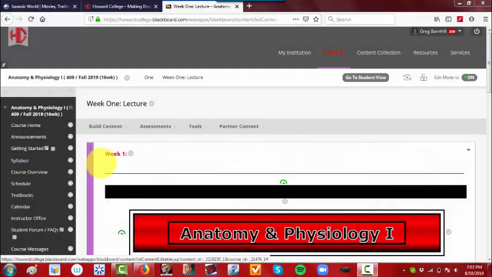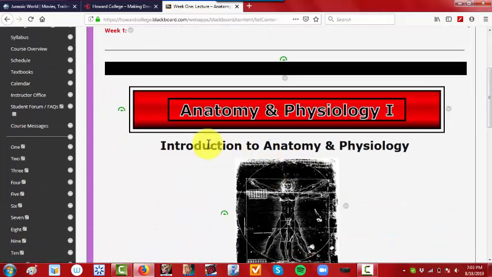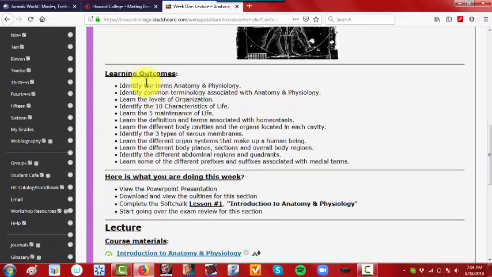This is the lecture. This will always tell you which week it is up here. Now, if you scroll down, here are learning outcomes. This is what you would cover in lecture and face-to-face. This is everything you're trying to accomplish with the beginning of anatomy and physiology.